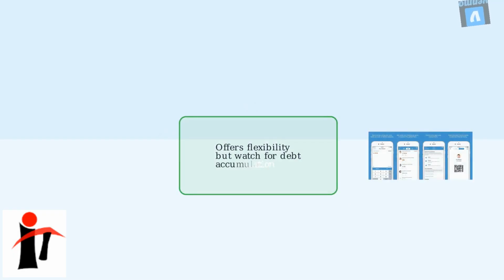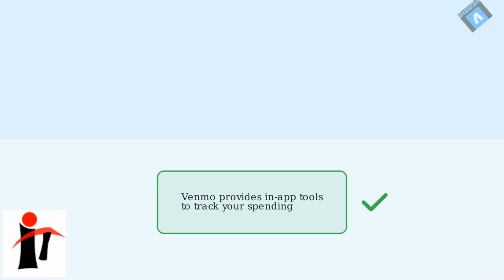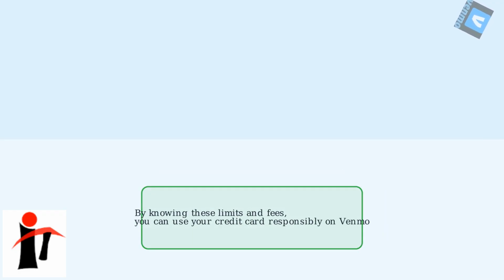Linking a credit card offers flexibility, but be mindful of potential debt accumulation. Venmo provides in-app tools to help you track your spending. By knowing these limits and fees, you can use your credit card responsibly on Venmo.